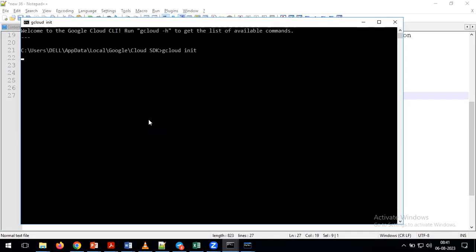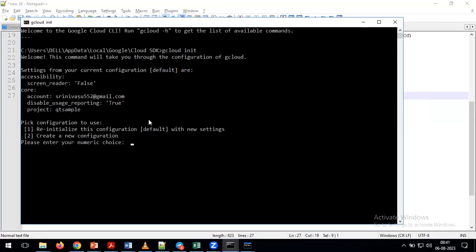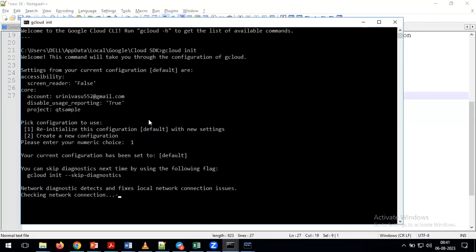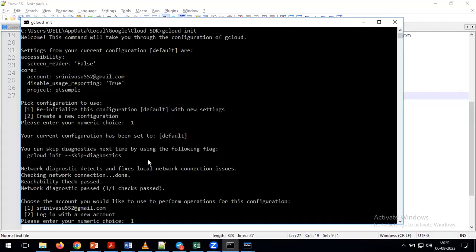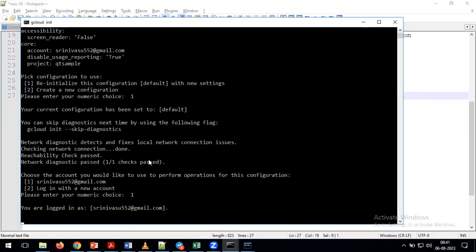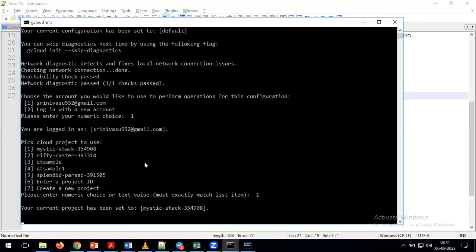Sir, we are getting something called the updates available and run command gcloud components update. Do we need to do that? No, it's not required. It's not mandatory actually. If you want, you can do that, but it's not mandatory. You can ignore that. Okay, sir. Thank you.